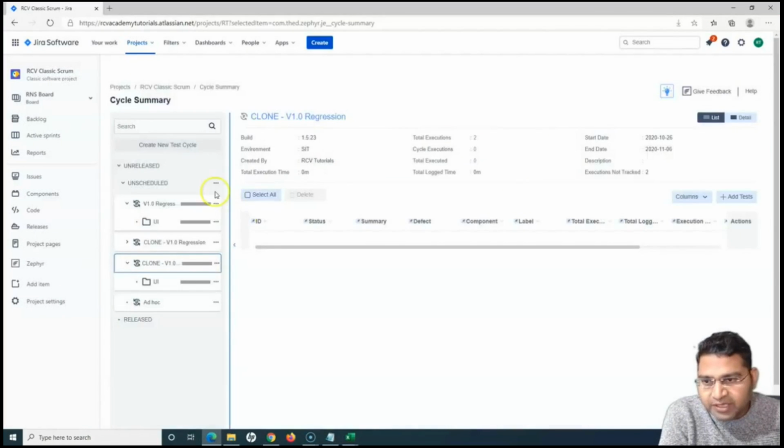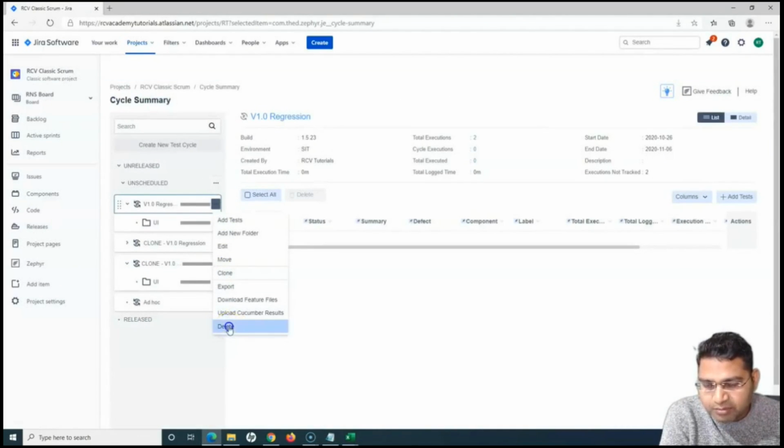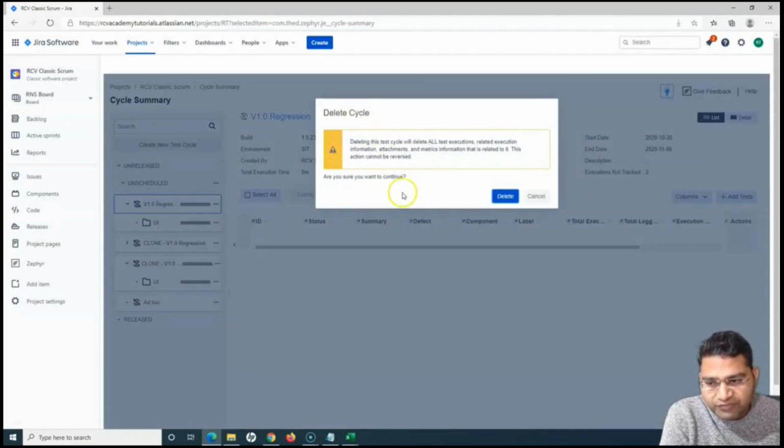Let me close it. In order to delete a test cycle, simply go to the ellipses and click on the delete button here, and it will ask for confirmation for deletion.